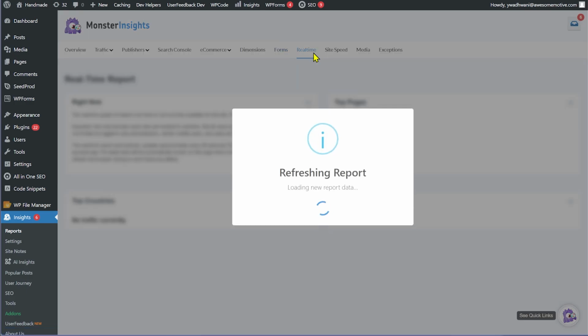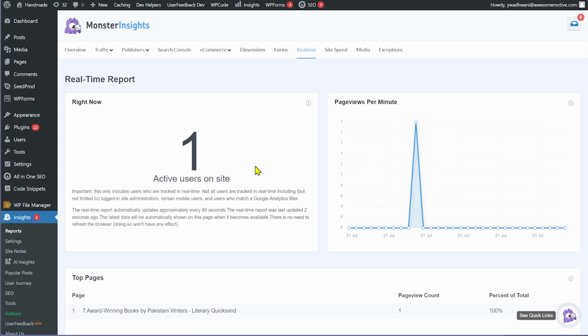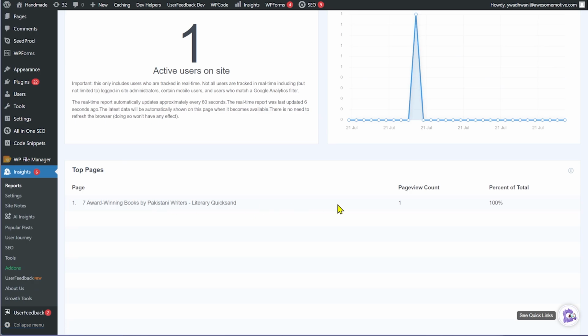I'll go to the real-time section, and this will give you data about what is happening on your website right now. What users are active, what pages are they going to. You can see one active user on the site, page views per minute, and what page they are checking out.